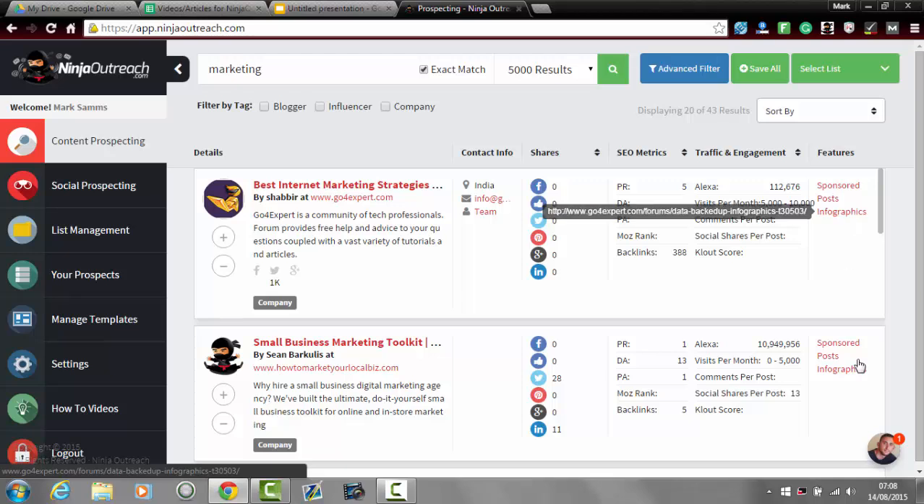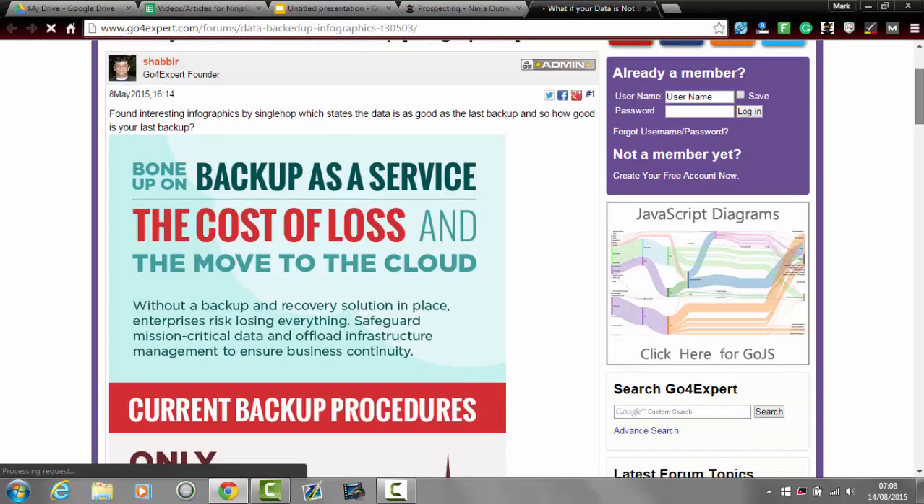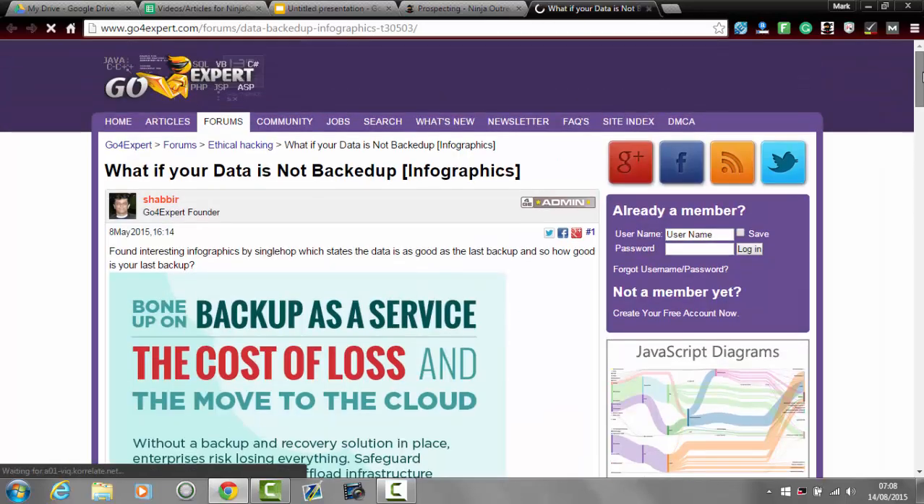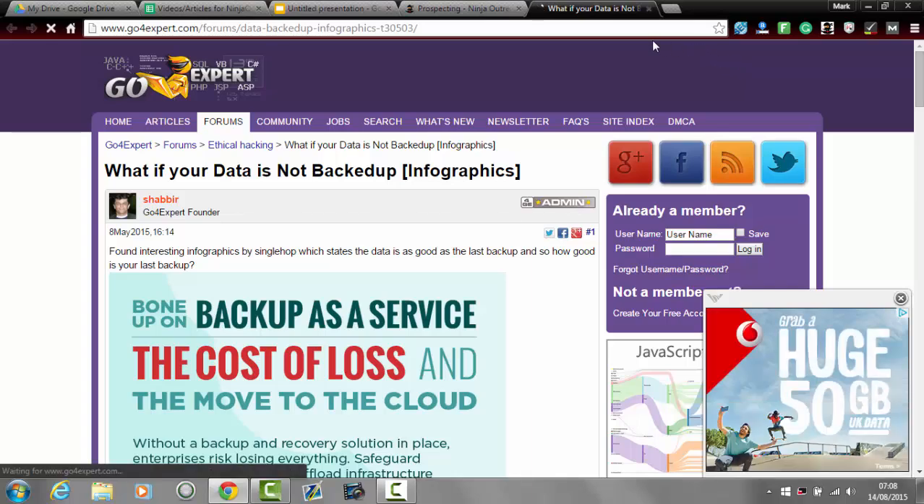It says infographic, and this links out to the actual infographic. So I can just click on it. It will open that up in the browser, and then I can actually see the infographic on this particular website. So I know that this site has a history of publishing infographics, so they could be a potential site to go to, to get an infographic published.